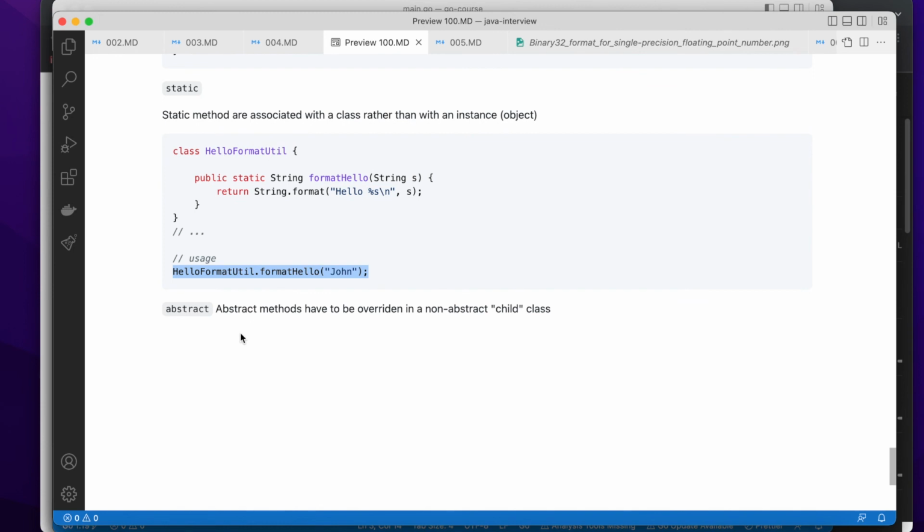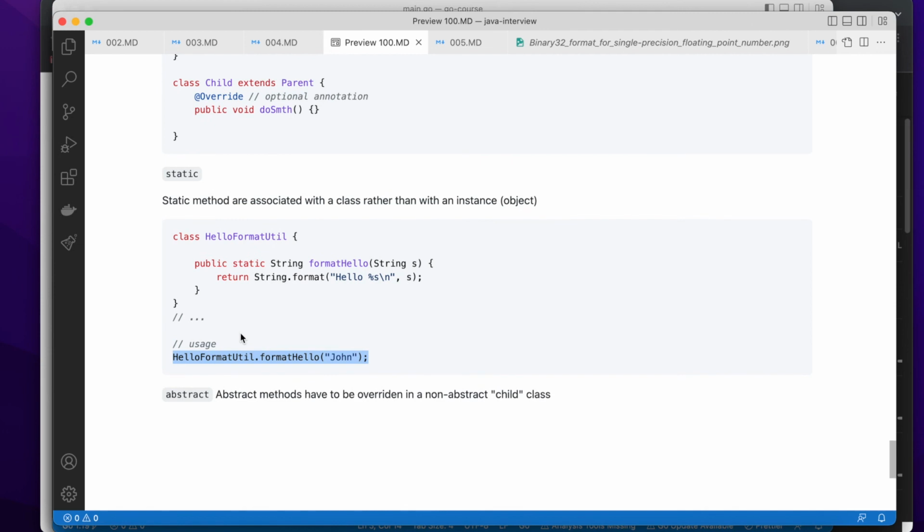And the next modifier is abstract. Abstract methods have to be overridden in a non-abstract child class. We'll talk more about abstract methods and classes in the next videos, but for now this was it regarding methods.